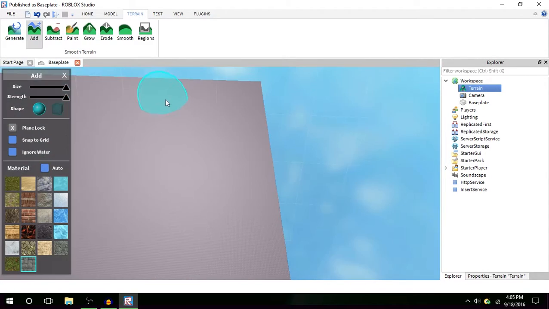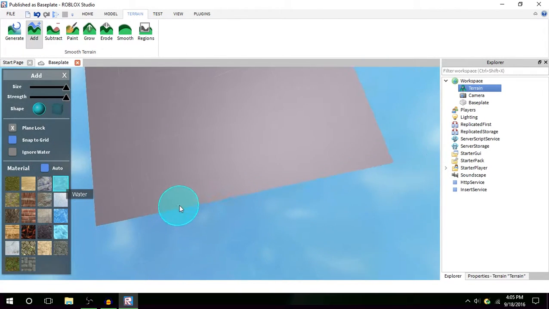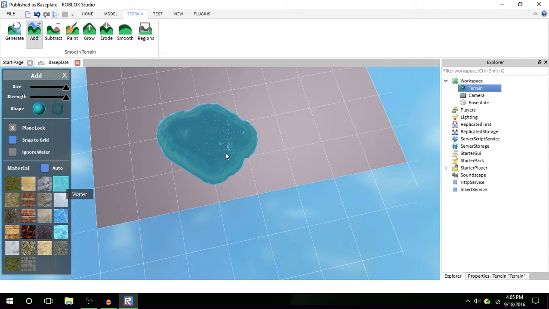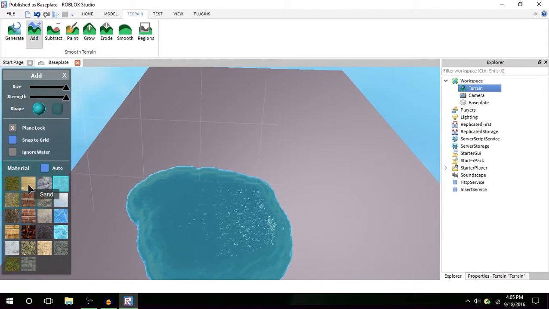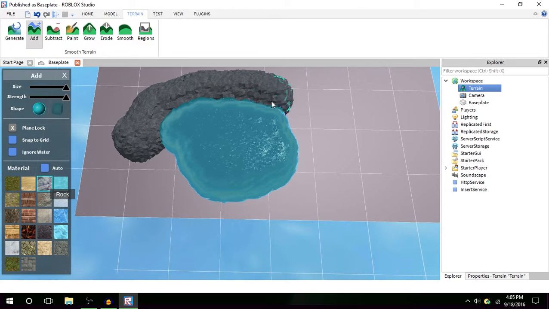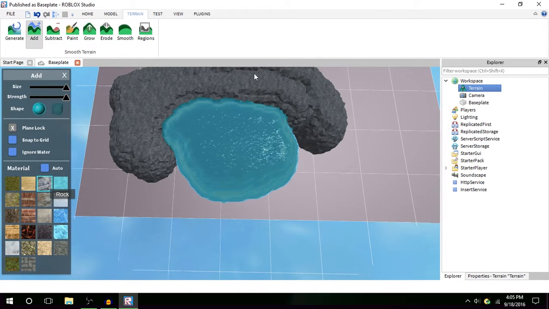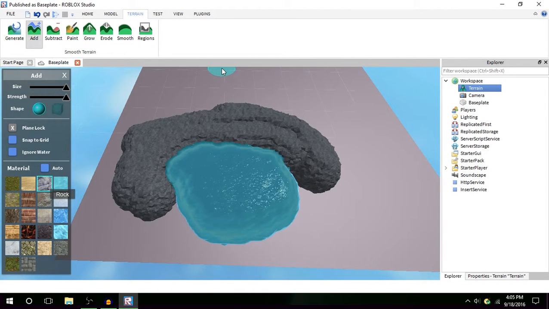Paint. This one is actually very useful, especially if it's ignore water. So let me put some water down for an example. And let's just say you're building and you accidentally put down the wrong material. That's what the ignore water thing does, it kind of molds it into it. So, yeah, let me just build this real quick.